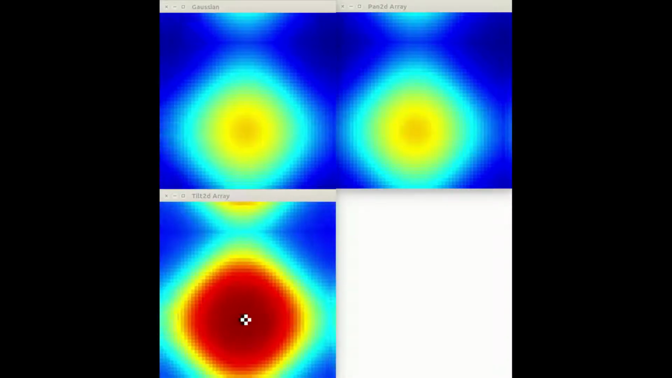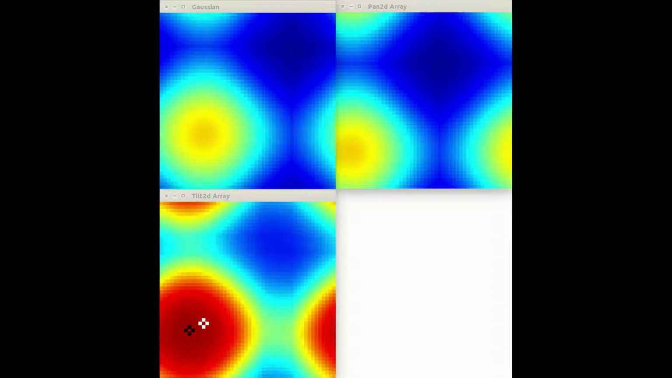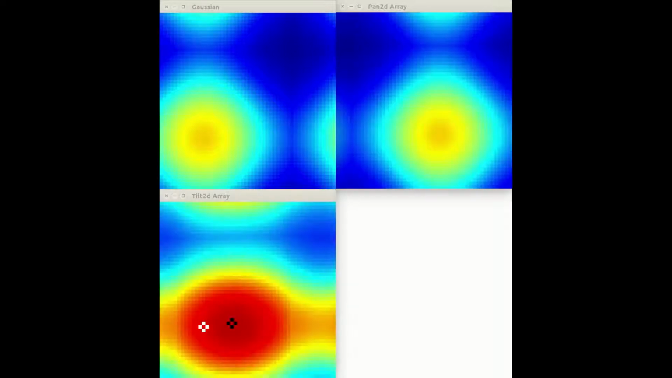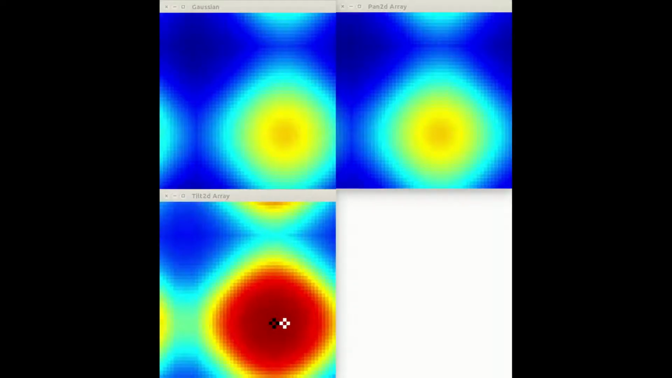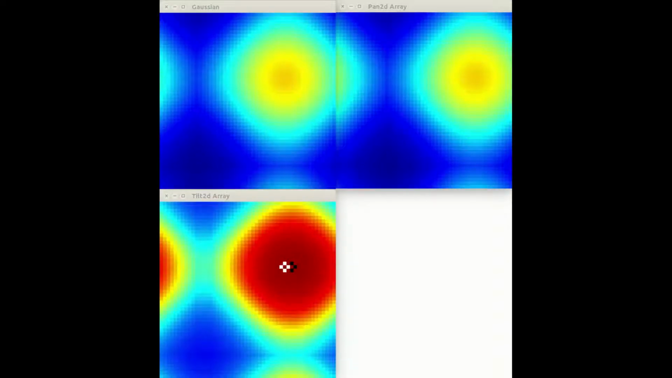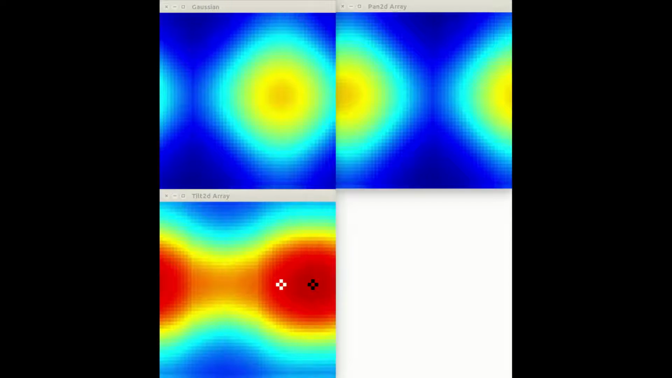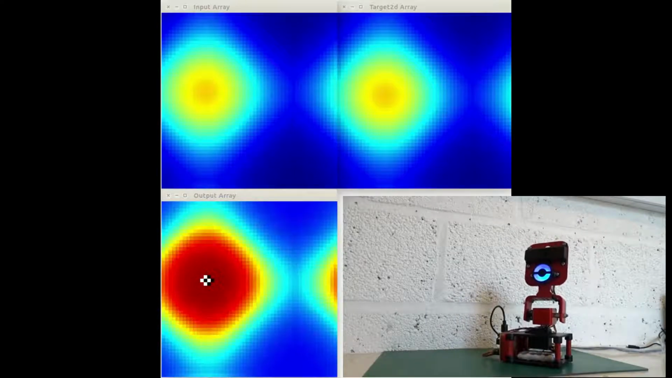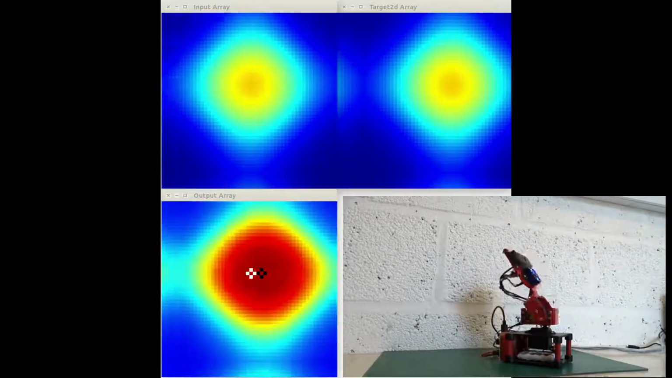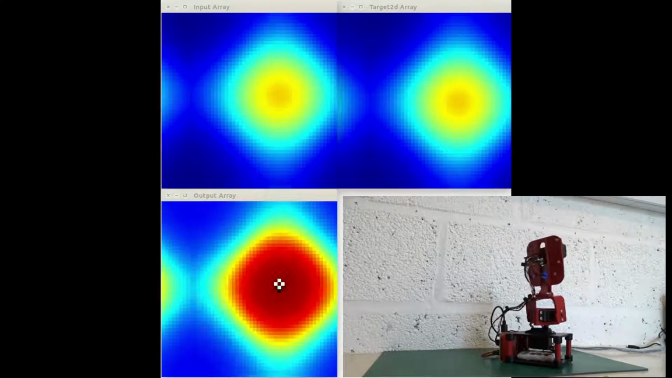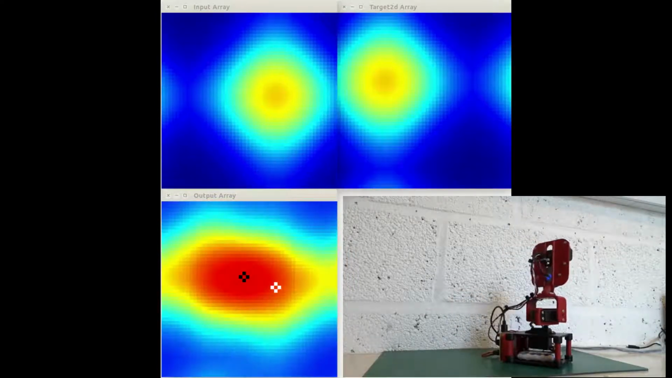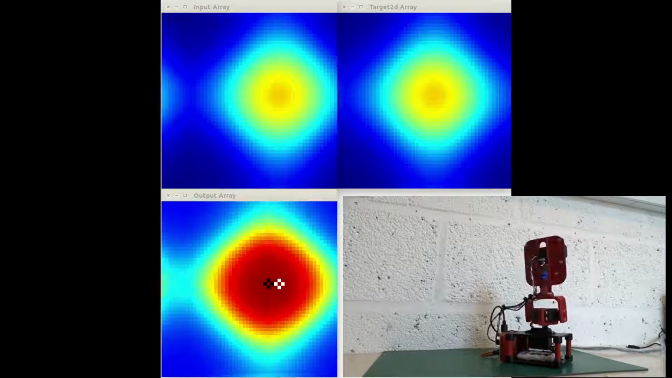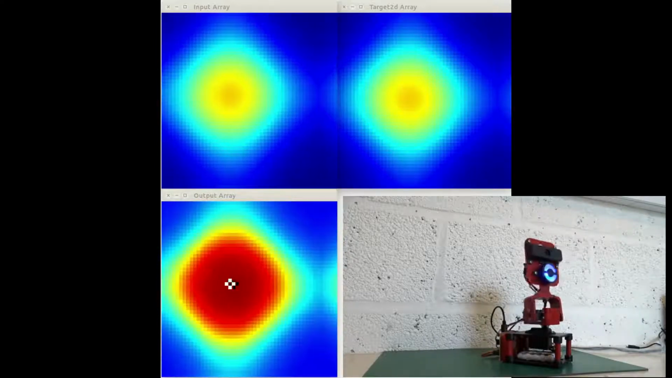I then combined the actual and target arrays to give me a third array, and obviously that moved the peak of the activity away from the target, and it's essentially kind of calculating the difference between the two hills of activity. So by finding the peak activity within the combined array and comparing it to the peak activity of the actual array, I was able to calculate a difference to move the head towards the target position. And you can see that on the screen.